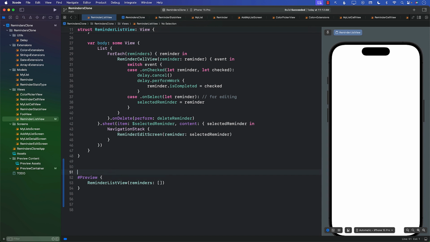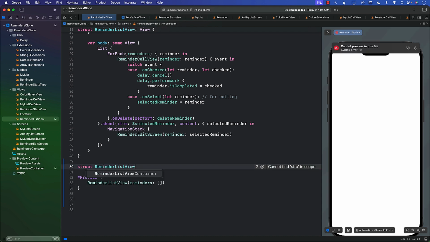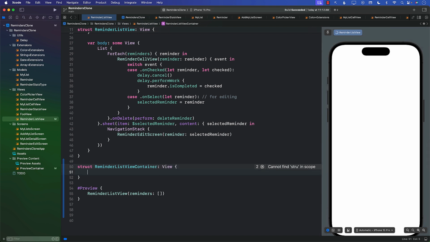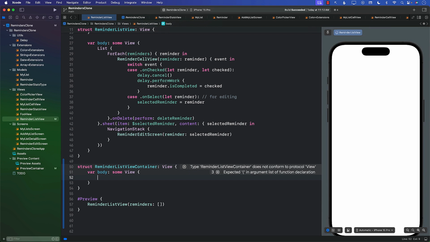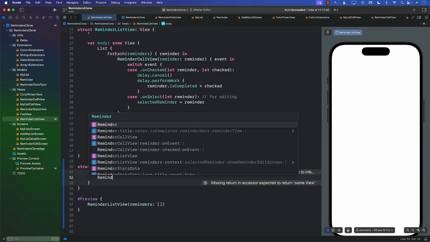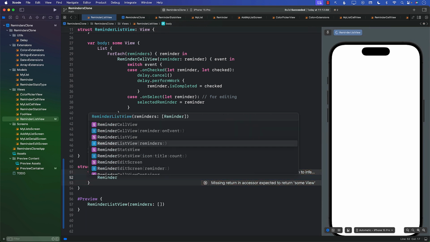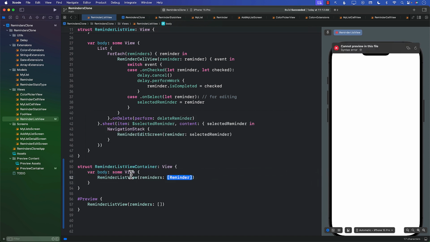Well, one of the things that we can do is we can create another view. We can say reminder list view container, which is simply a view, which means it will have a body. And these kind of views are usually known as container views because they contain other views. And this view, which is only used for the previews, is going to render the reminder list view.